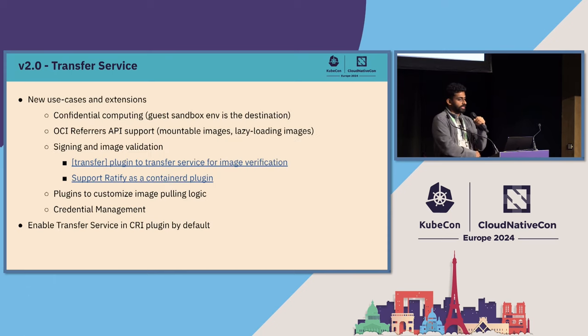So these are some of the use cases that we want to solve with the transfer service. One of the main ones is confidential computing. Basically, if you have a guest sandbox environment, we want to pull the image or content directly into the guest without going via the host. Another one is OCI referrers, and then we have plugins to customize image pulling logic. This is another part where the extensibility of Containerd can be seen. You can write custom image pulling logic making use of the transfer service. And then you have credential management and the CRI use of the transfer service in the CRI plugin, which is still in development.